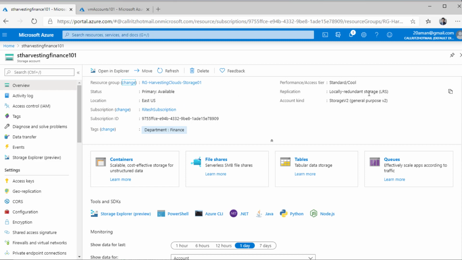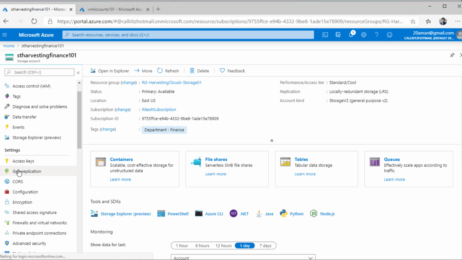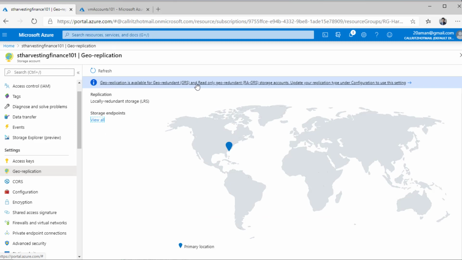Now the replication is locally redundant storage. I cannot configure geo replication on a locally redundant storage. Locally redundant storage means there will be 3 copies of this storage account in the same region, in the East US data center. Now, to configure the geo replication, the option is available under settings. It's the second option just below the access keys. Click on this option and the message at the top will confirm what we have been discussing. The geo replication is available only for geo redundant, that is your GRS storage, or read-access geo redundant storage, RA-GRS storage accounts. We need to update this.